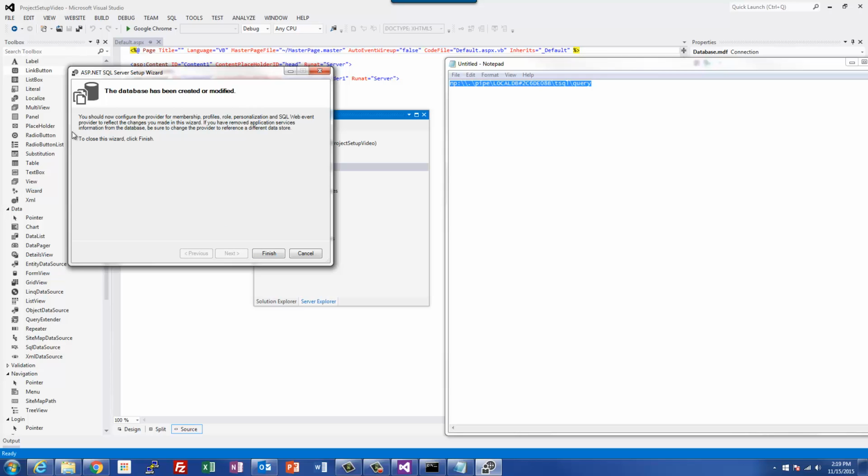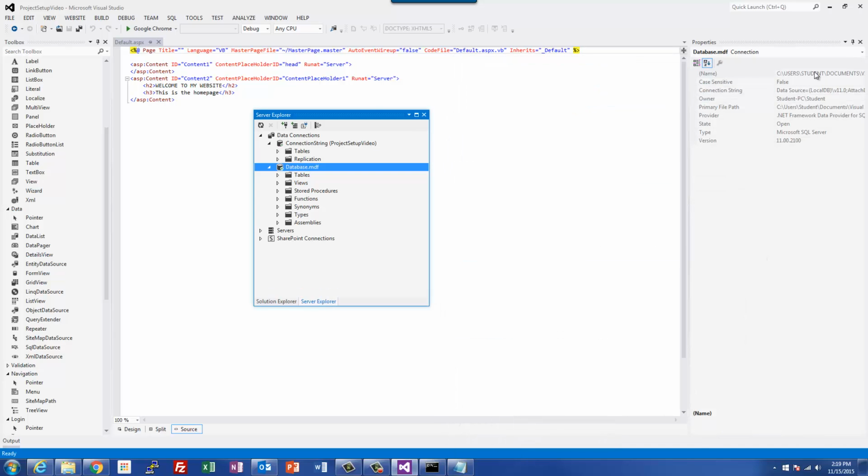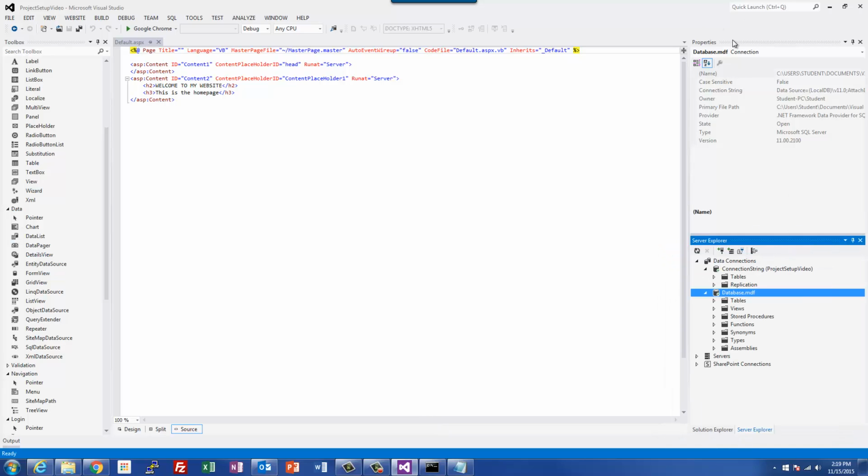Okay, so now if you read this, you should now configure the provider for membership, profiles, roles, personalizations. Now we have access to setting up the logins, right? In the old versions of Visual Studio, you didn't have to enable this wizard, but things have, of course, changed over time, and now you have to go through this process. Hit finish. And I'm going to minimize this on Notepad here. I'm going to put this back where it belongs. Oh, I'm sorry, it goes on the top here.